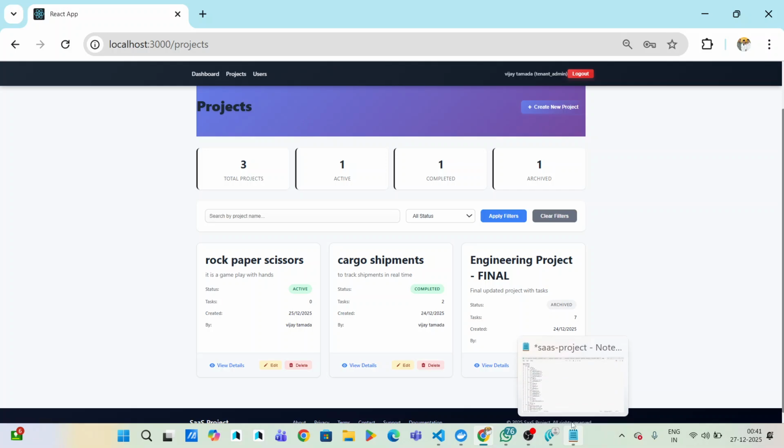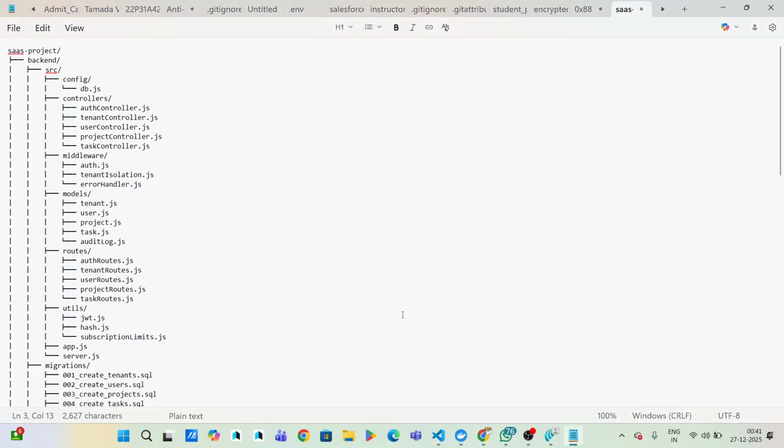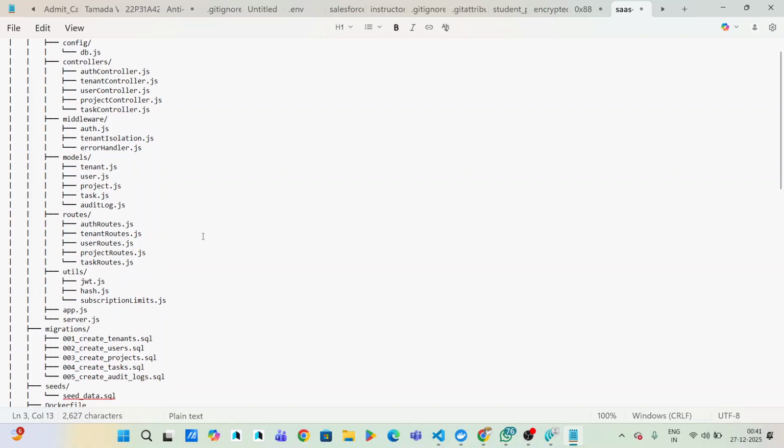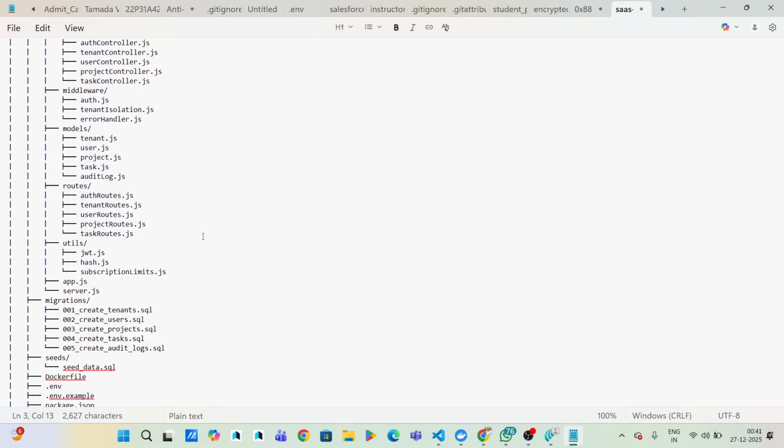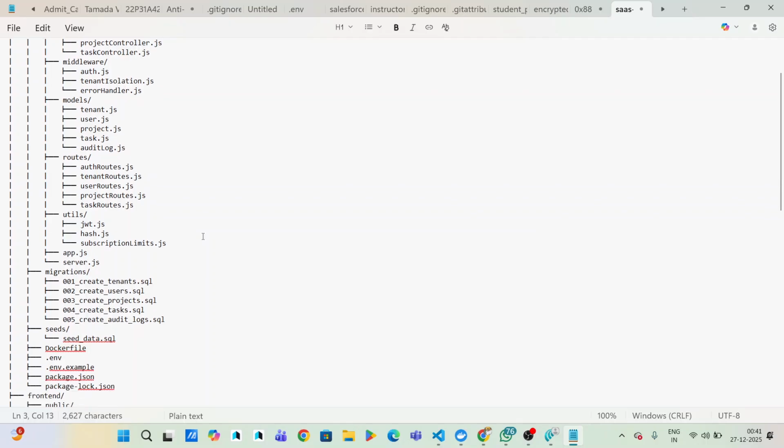This project follows a multi-tenant SaaS architecture where multiple organizations called tenants can use the same application where their data remains completely isolated. Each tenant has its own users, projects, and tasks. Data isolation is achieved by associating every database record with a tenant ID.